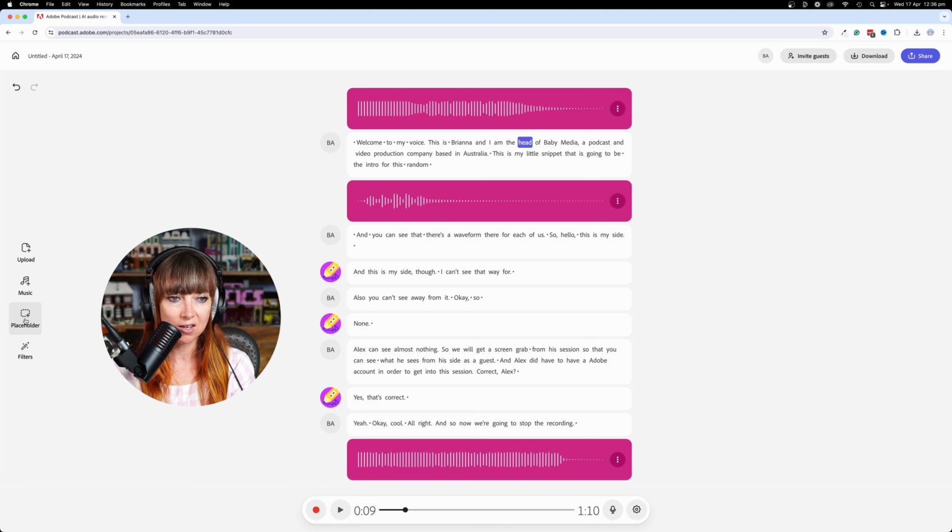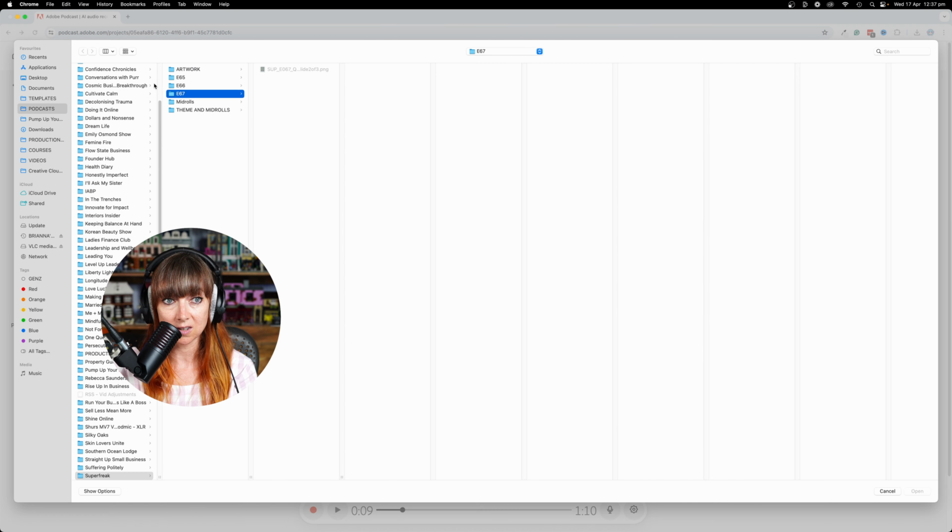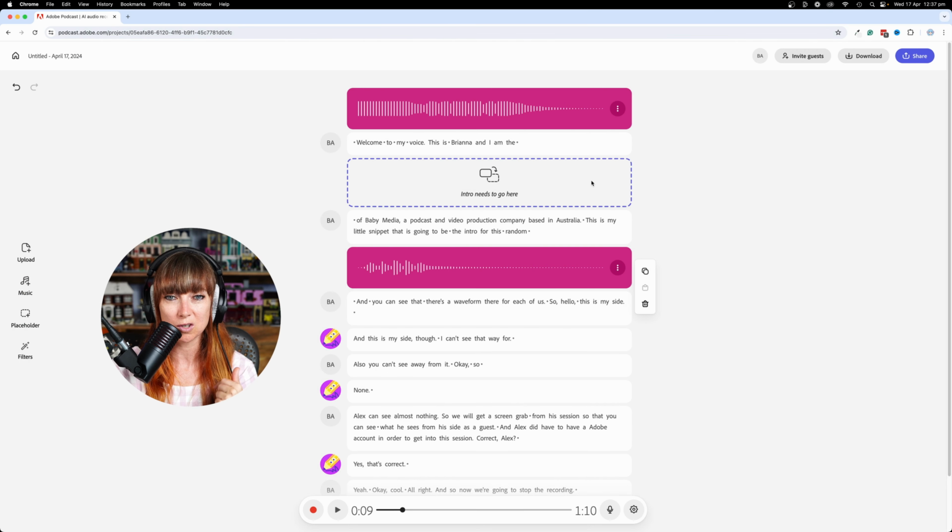Then you can also see here, you can add a placeholder. So let's say you're working on a project and you don't know what music you want to go with yet, but you know you want some, then you can put placeholder info in here and say, okay, I want some here, and this is what I'm going to put here. So I would say intro needs to go here, so that when I get back to it, I understand what it is that I'm wanting to put there, and then I'll go find some music. You can also upload your own stuff, which is cool. So if you've got some music that you'd like to use of your own, some branding, or some mid-roll ads, you can add them in there, which is really cool.